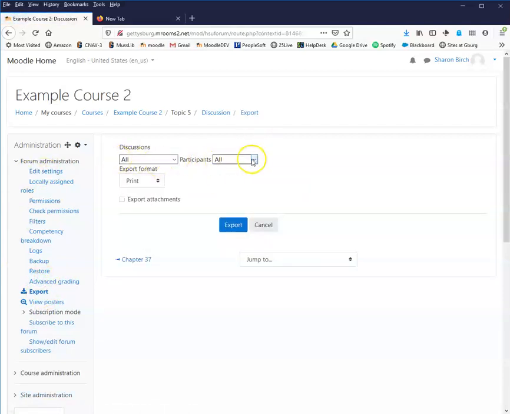So maybe you want just the posts from a specific student, or maybe you want just all the posts related to one discussion thread that was going on, or maybe you want everything. And you want it in plain text, or just basically what it looks like on the screen. That would be the print. CSV puts it into a spreadsheet format. Plain text is just a bunch of plain text, and print is what it kind of looks like on the screen. I'm going to choose that one.